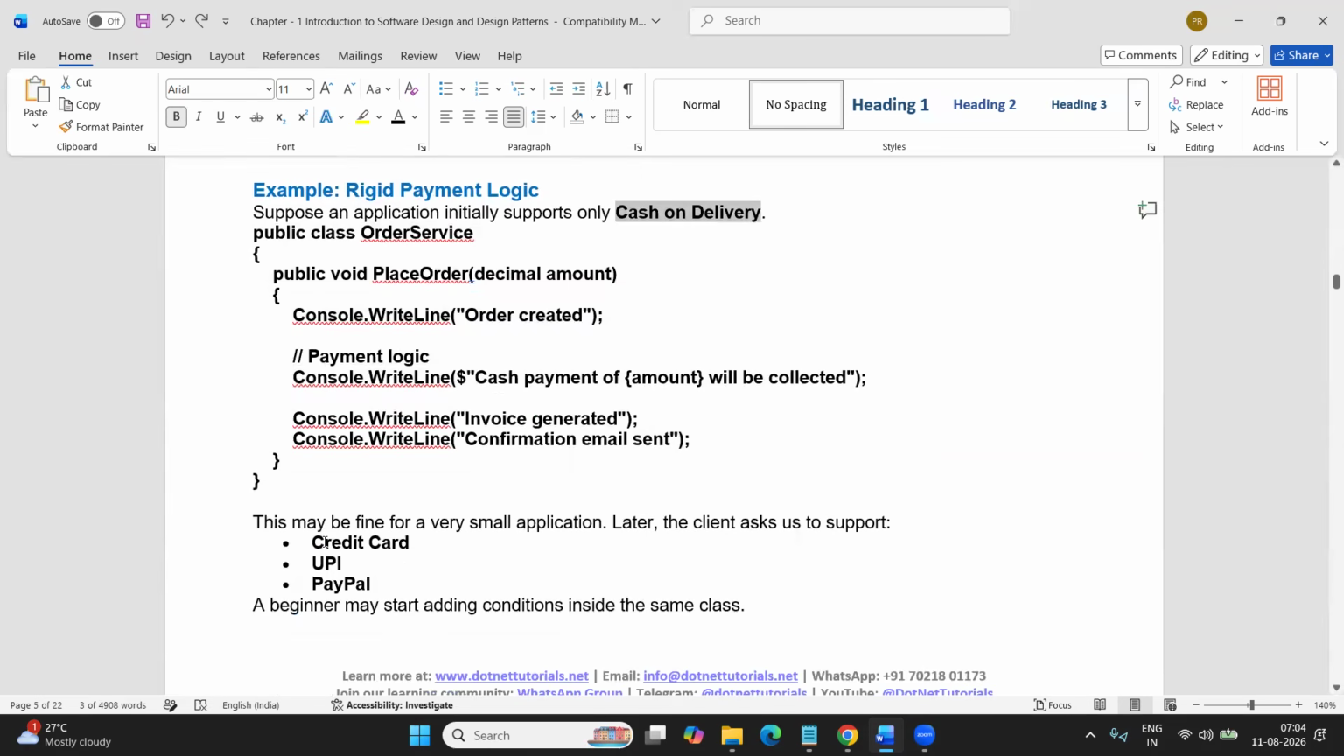Now, this may be fine for a very small application. Later, the client asks to support more. Okay, cash on delivery is fine, but now I want to support credit card, UPI, and PayPal. Then what will you do as a beginner?